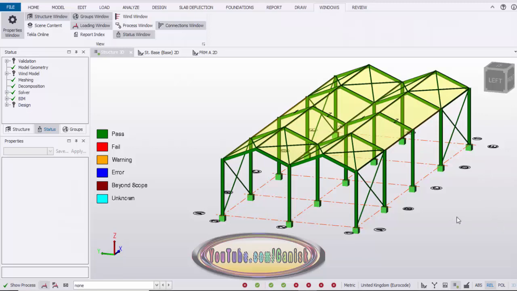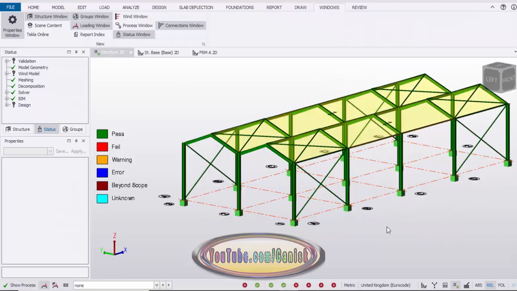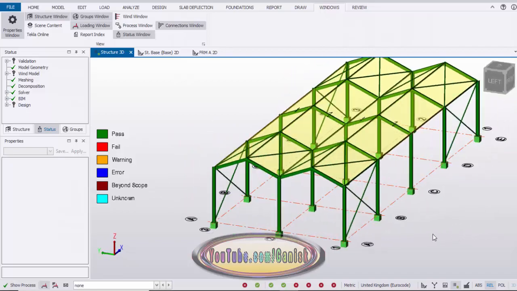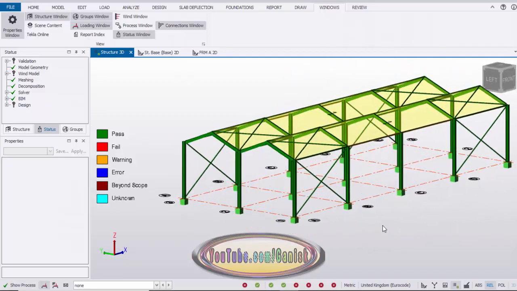In this video, I am going to explain how to design this type of structure, a multi-gable structure, in Tekla Structural Designer, just like this.